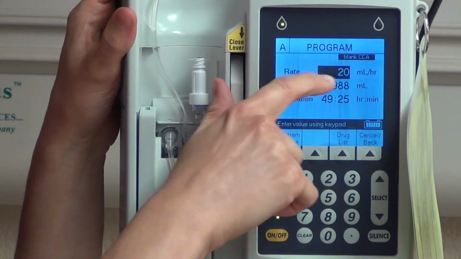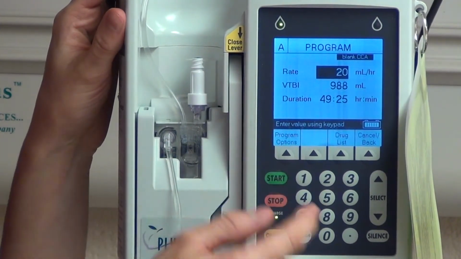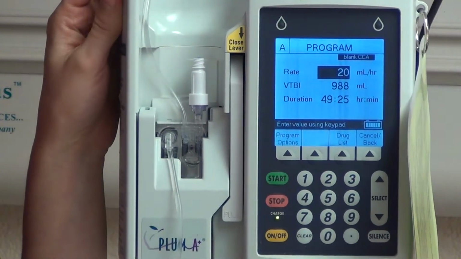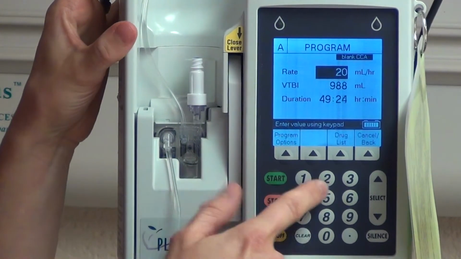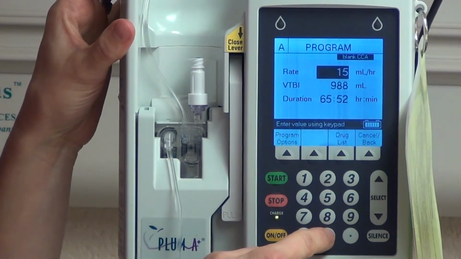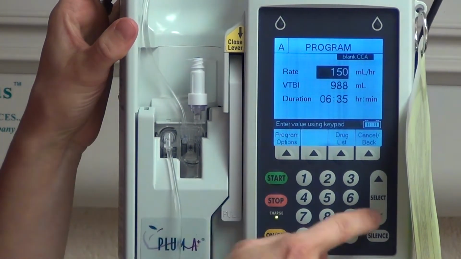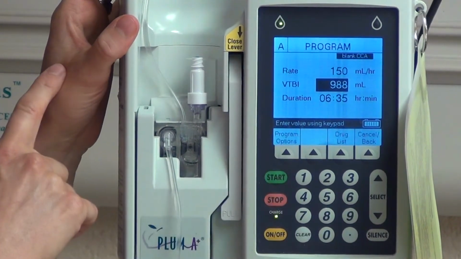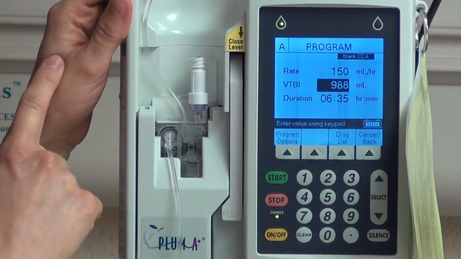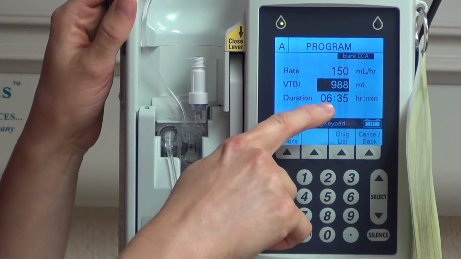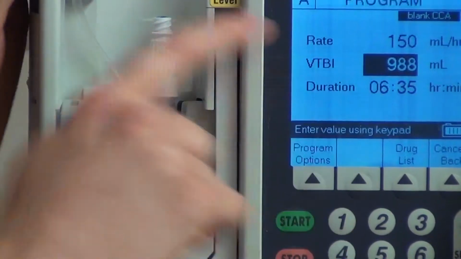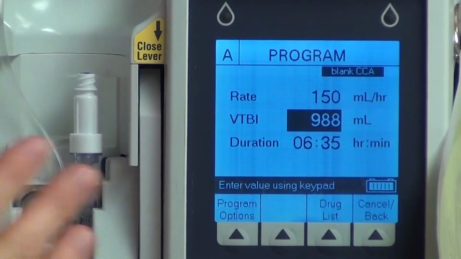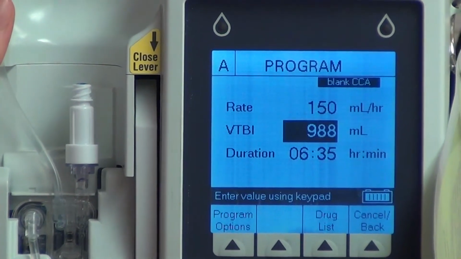So if we want to change the rate, because the physician or nurse practitioner increased the rate on the patient to 150, then we're going to select 150. And then you can arrow down, and your volume to be infused is correct because the bag is pretty much full, and then your duration tells you that it will run out in 6 hours and 35 minutes, so that can kind of give you a little heads up of how long until you need to replace the bag.